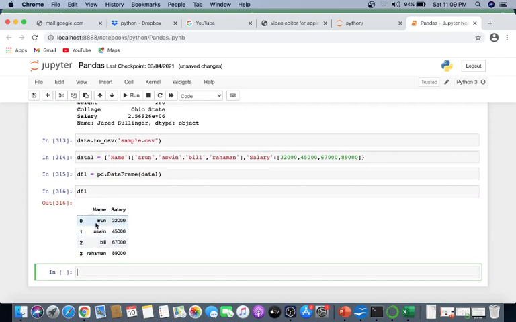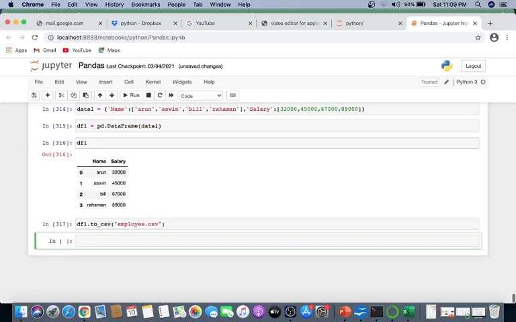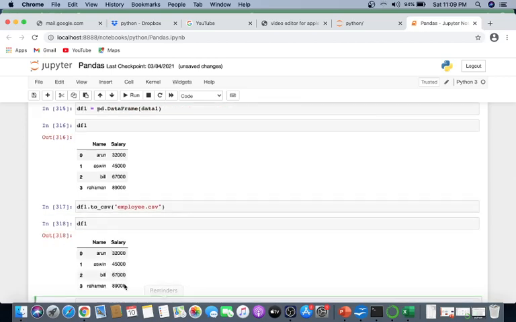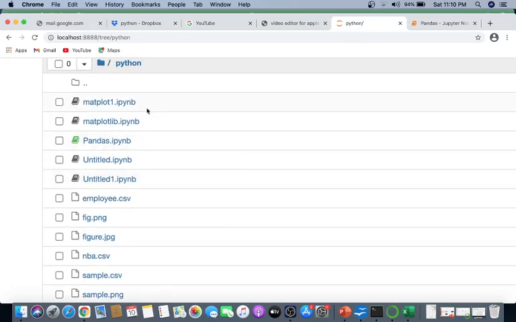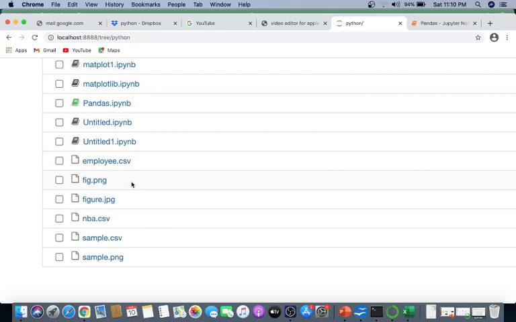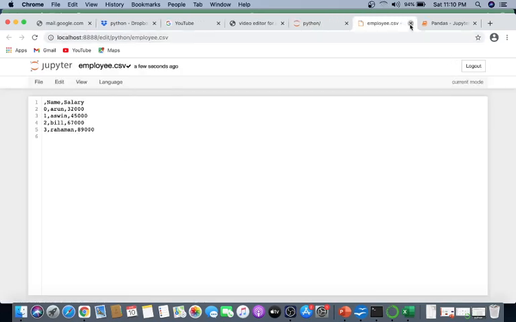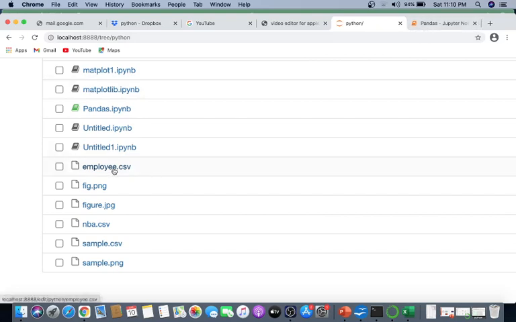Now if you want to create a CSV file from this data frame, it is possible. What you have to do is df1.to_csv, and you have to give some file name. I am giving the file name employee.csv. Now you can check df1 and see these values are there. Now if you check in this folder, that file would have come here. I have to refresh this. You can see that the employee.csv file is there with all those values.